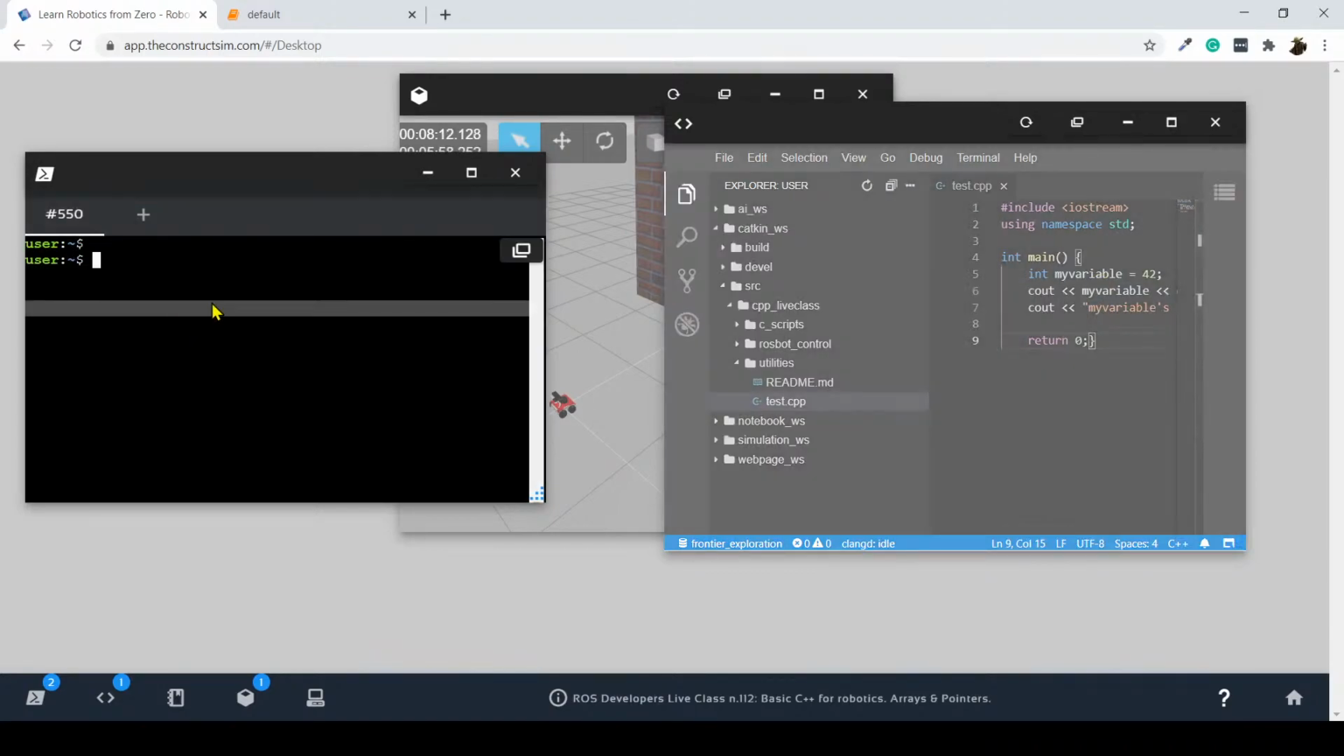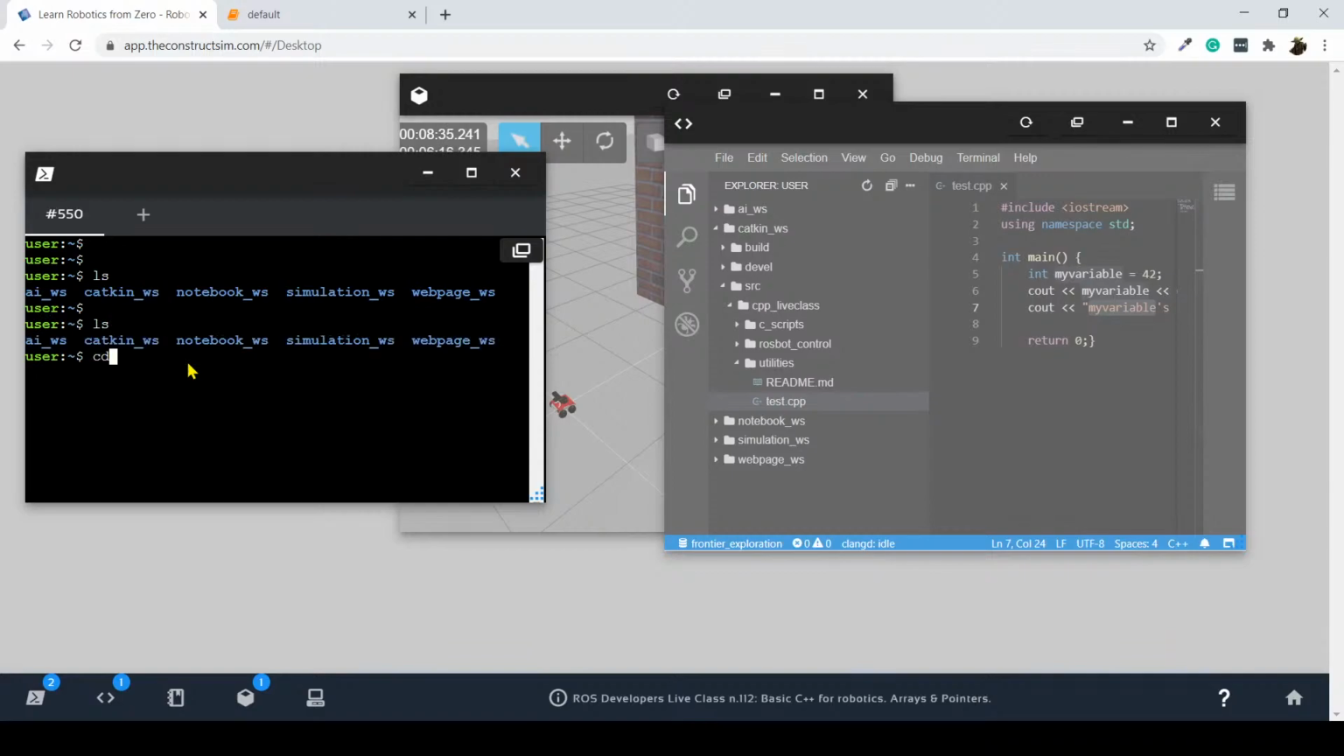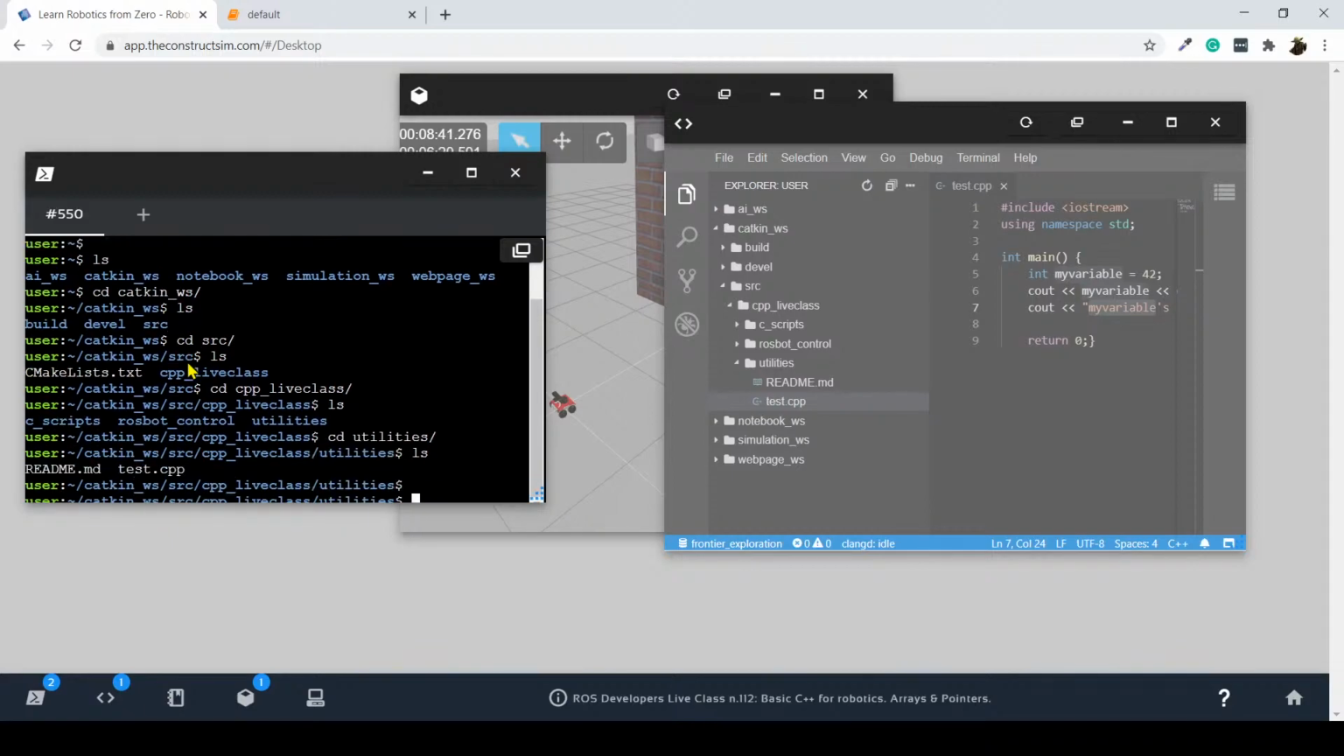So now I'm going to compile it. This is one of the differences, because of the discussion I had previously between Python and C++. In C++, any program that you create, you need to compile it. In Python, that's not necessary. So this is an important difference between C++ and Python. So let's come here to the CPP live class utilities folder where I have created this test.cpp file.